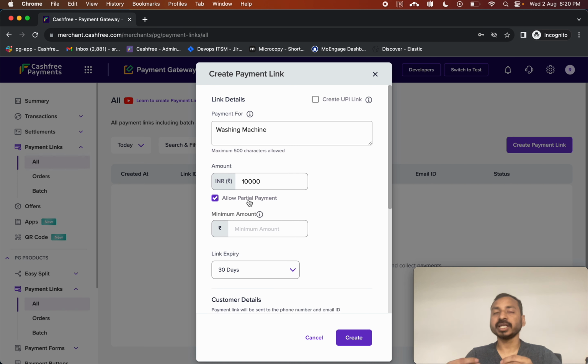So this basically allows that, let's say the total amount to be received is 10,000 rupees. The customer can choose to pay in tranches on the payment link. Let's say he can pay 2,000 rupees today, and then the rest 8,000 rupees in the next week, so that you actually receive 2,000 today and then 8,000 whenever the customer pays. But the total payment link is valid so that the customer can pay till 10,000.